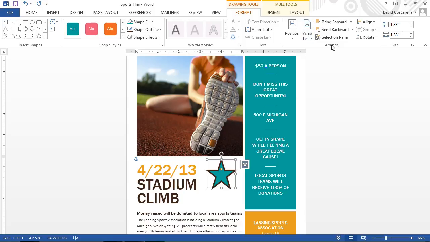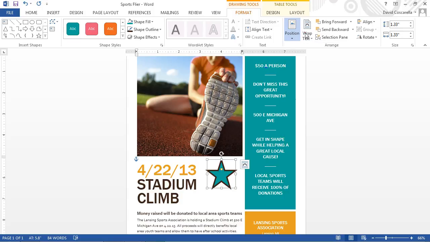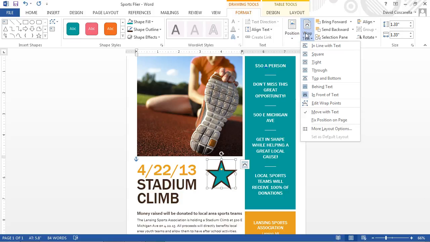The buttons shown in the Arrange group display the same options when formatting pictures. In the Arrange button group, you will find buttons that allow you to change the placement and text wrapping of the selected shape. You can click the Position button to select a preset placement option for the selected shape. You can click the Wrap Text drop-down to select a preset text wrapping option for the selected shape.